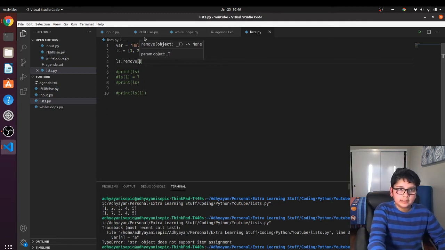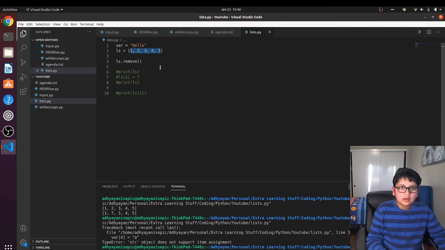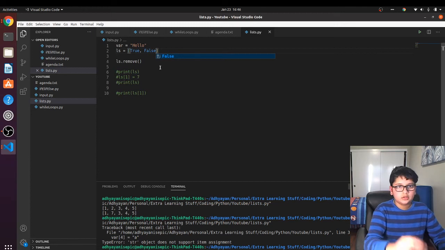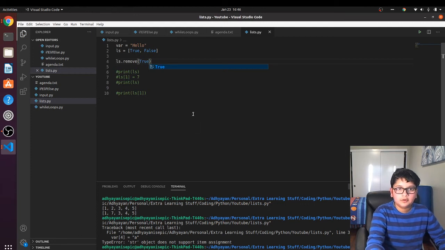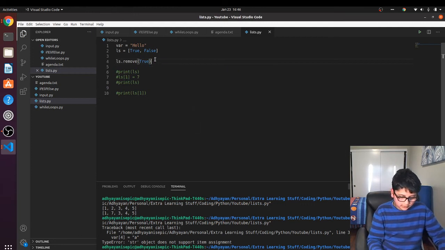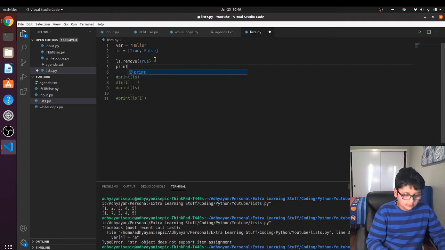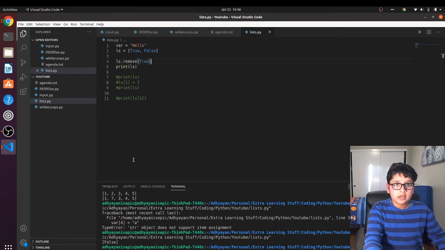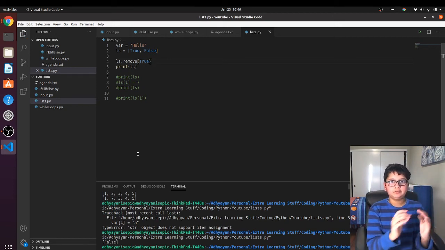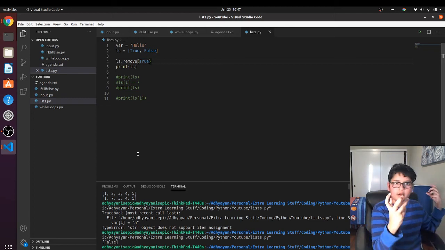Actually, for the purposes of this method, I'm going to change up the list a bit. Sorry, I'm going to make it True and False. Just 2 Boolean values, nothing else. So if I do ls dot remove True and then I print ls, then it's actually going to just give me False, because there is this list True and False, and it removed the True, and now all we're left with is False.